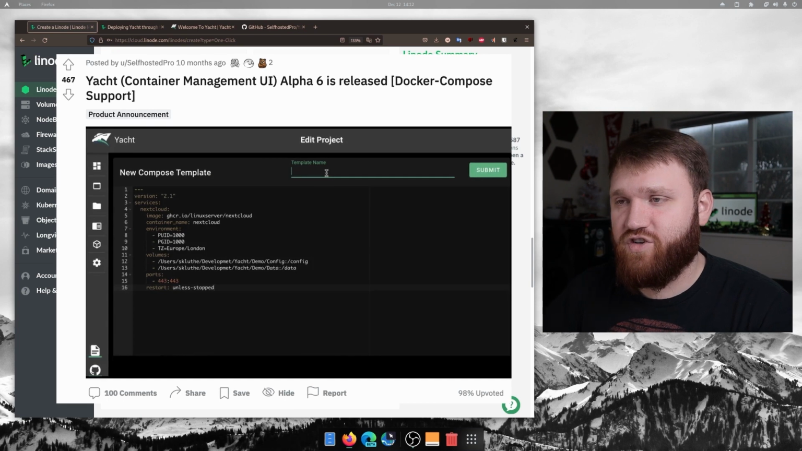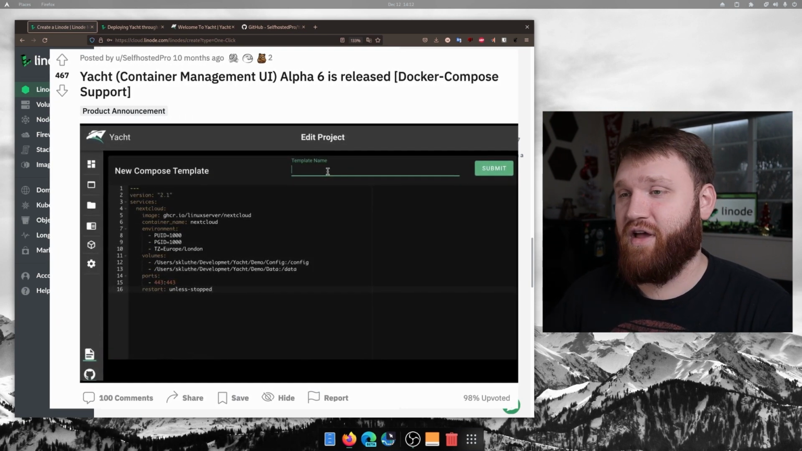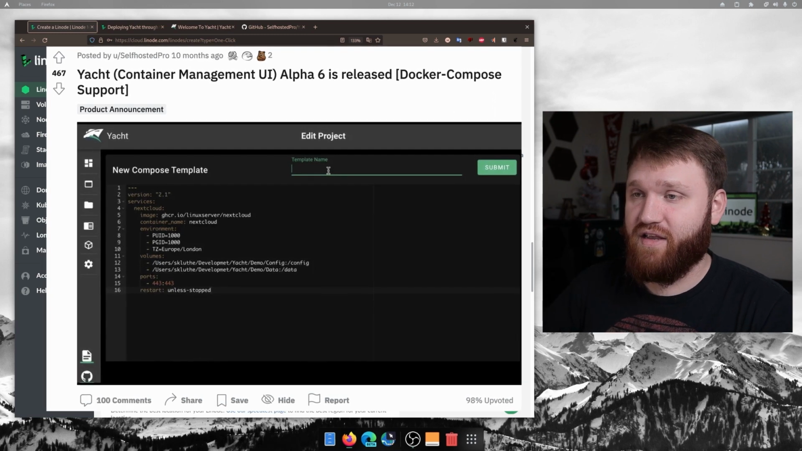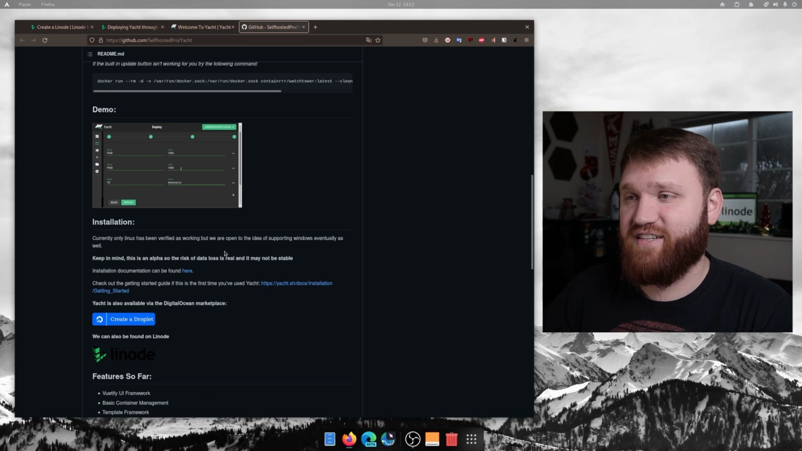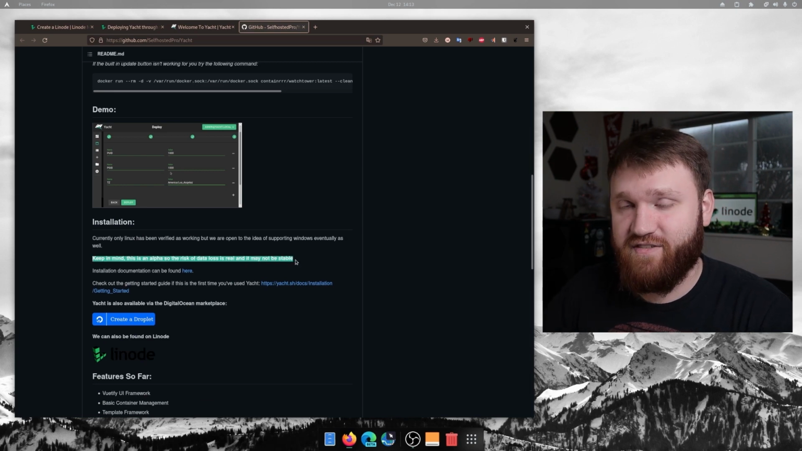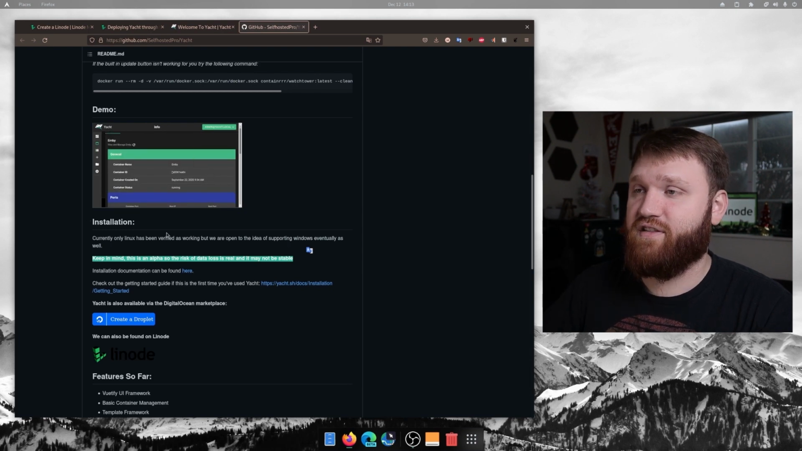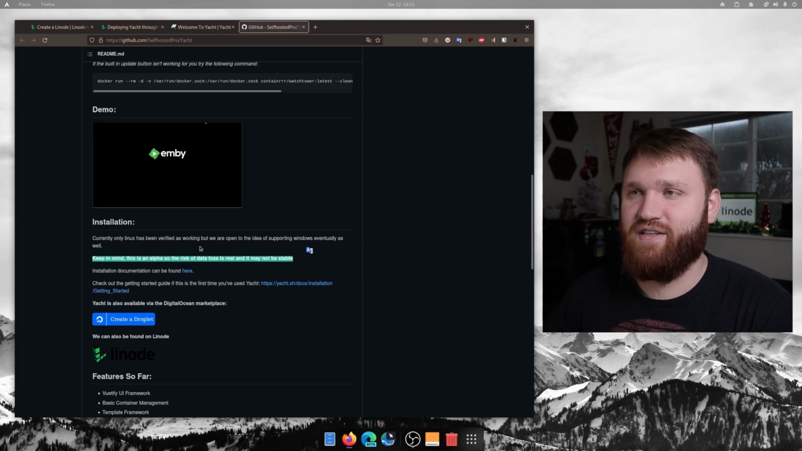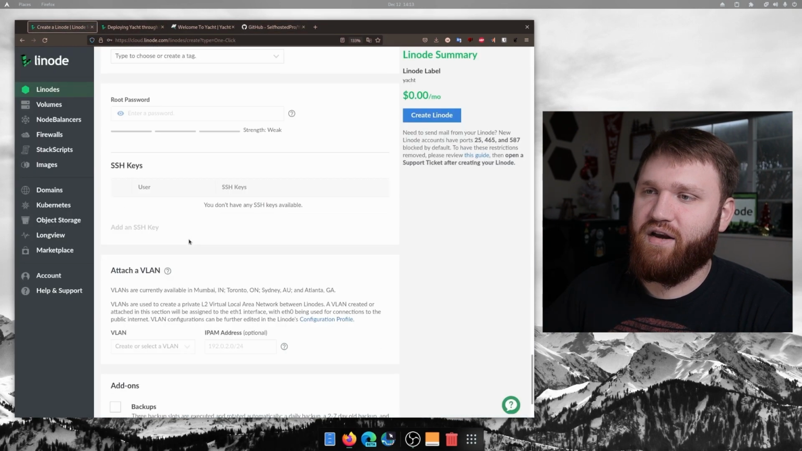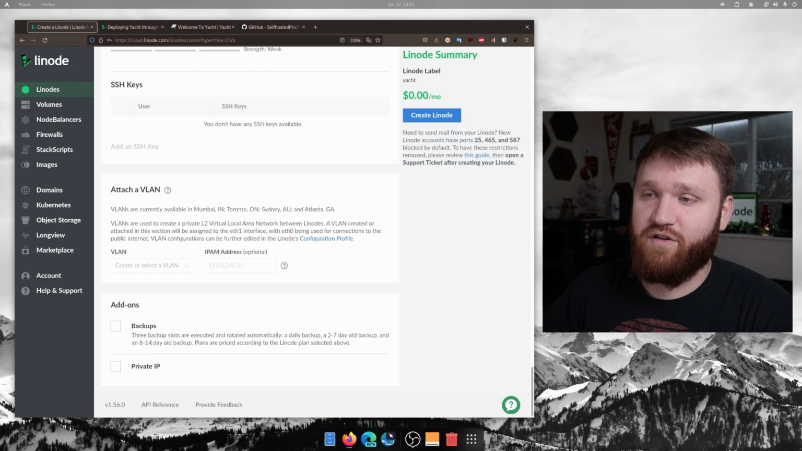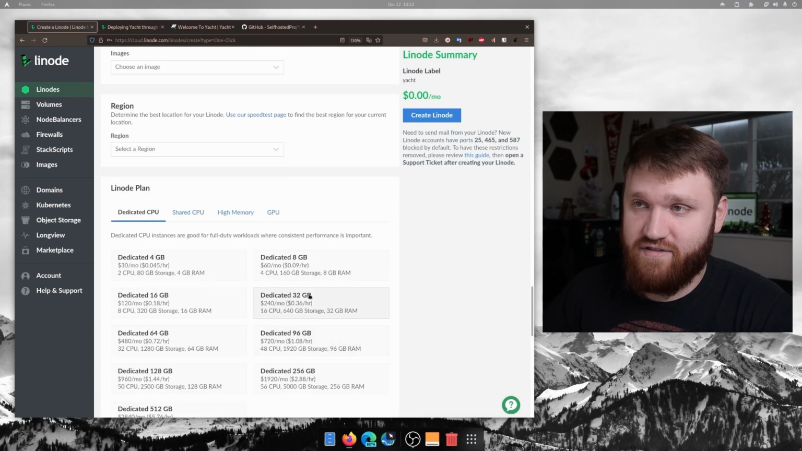Yacht Compose support. This is actually a new feature after the 6th alpha version, so you could go ahead and enable this if you want to manually make it and configure your templates. Now, I will note if we go over here, it says keep in mind that this is an alpha, so the risk of data loss is real and it may not be stable. So if you are planning on using this, one, it's not really recommended to use it in a production capacity. But if you do plan on using it, down here at the very bottom, we have the option for backups. So I do recommend you select that if you are going to have this as a production system.